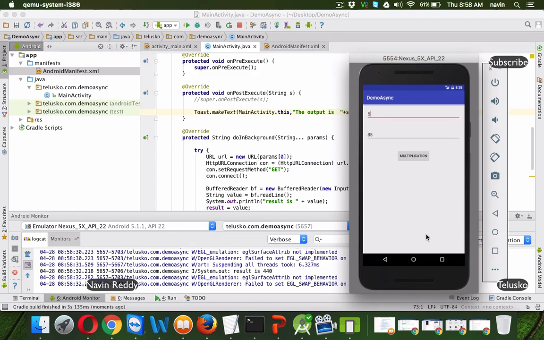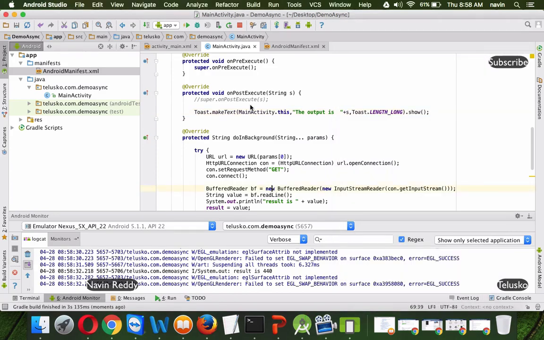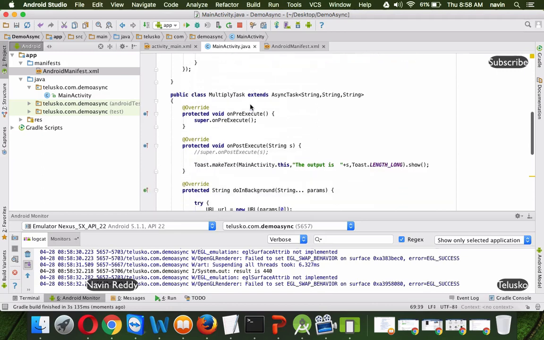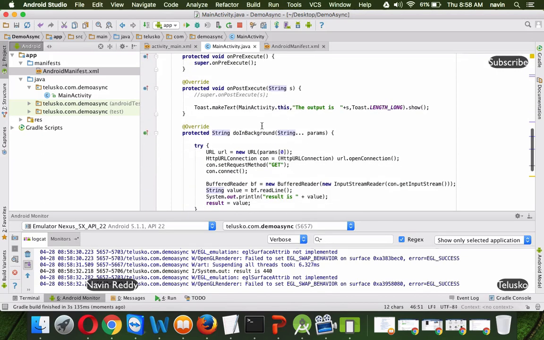So yeah, that's it from this video. So we have talked about async task. When you work with async task, you have to create a class which is an inner class, in which you have to extend the async task class, and you have to work with these 3 methods: pre-execute, post-execute, doInBackground, and all the stuff.